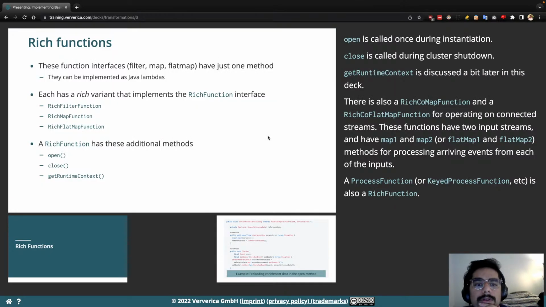Okay. So, rich functions. These function interfaces have just one method. They can be implemented as Java lambdas. Each has a rich variant that implements a rich function interface: rich filter function, rich map function, rich flat map function. A rich function has these additional methods: open, close, get runtime context.